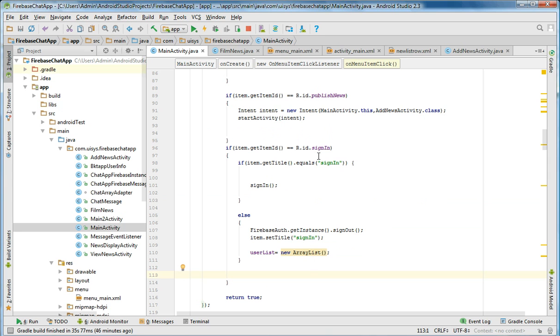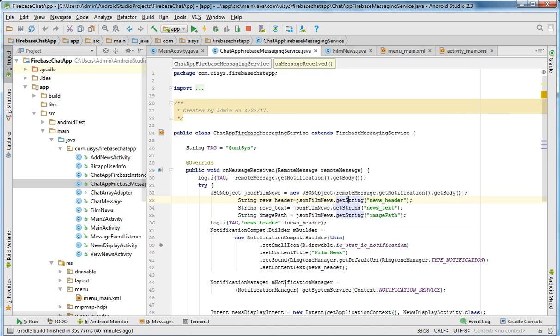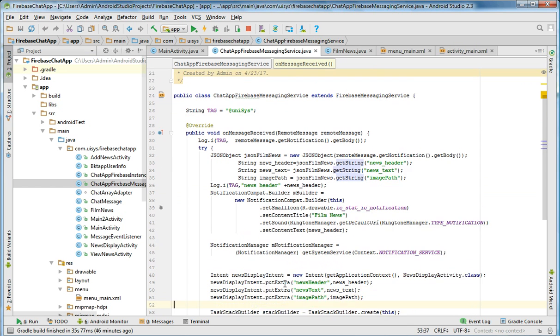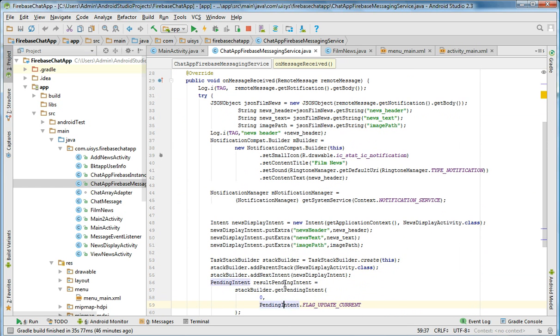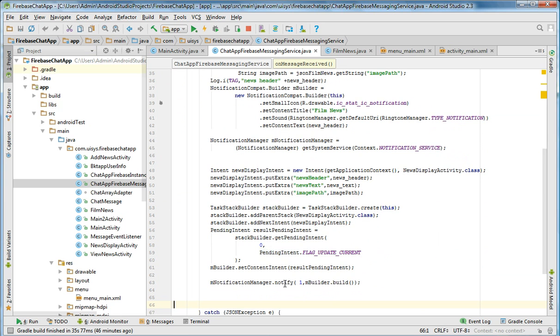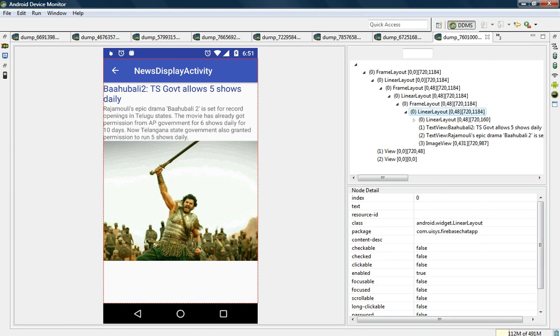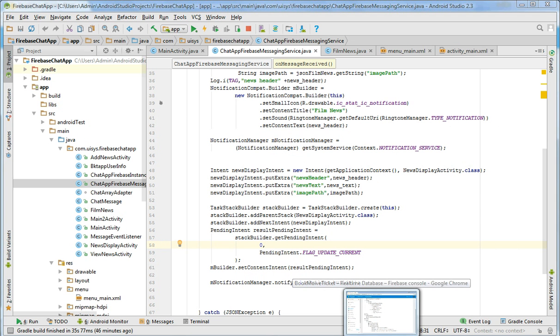And for the news display activity, when I click on any item, in the messaging service we use the news display activity as a pending intent. So when the notification is clicked, the news display activity is launched. So this is all about publishing the news.